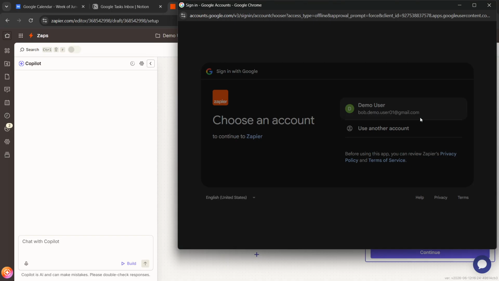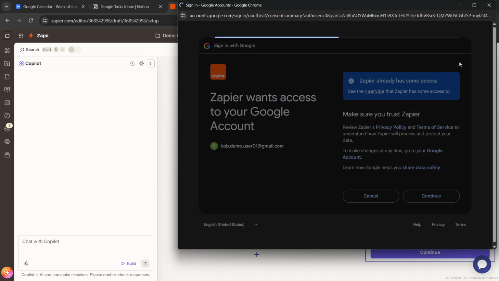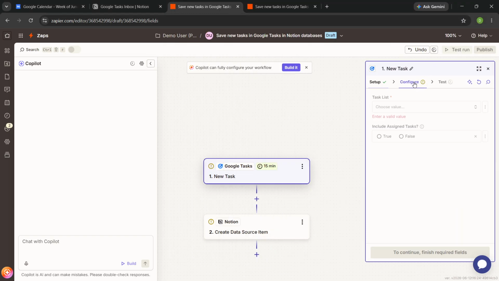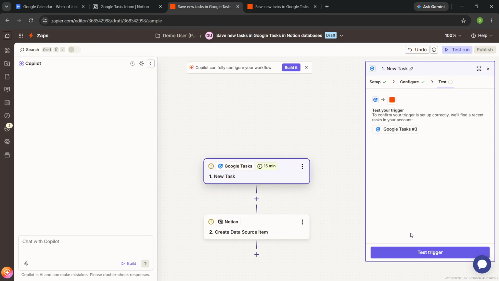Open the Task List drop-down in the Configure section, then select My Tasks from the list of options. Click Continue once more. Now click Test Trigger and Zapier will fetch some recent tasks. From the results, select the task record that you want to use for testing, then click Continue with selected record to lock that test data in.